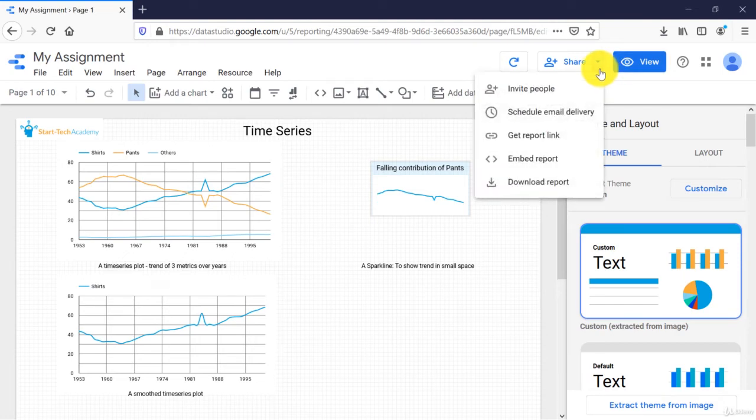The last option we are going to discuss here is embed report. Just like we embedded YouTube videos and Google Form in our report, in the same way we can embed this report on other websites and even other reports. For that, you have to click this embed report option.